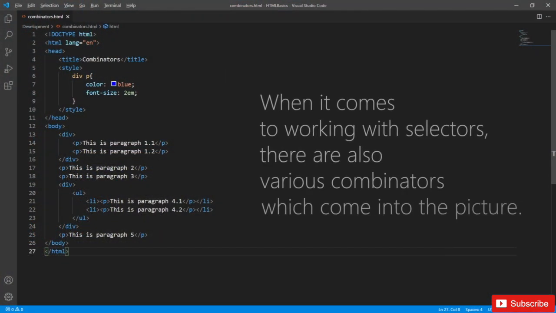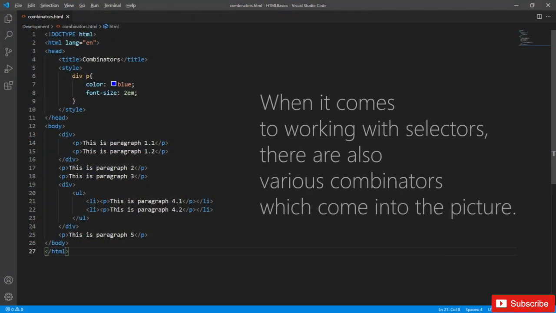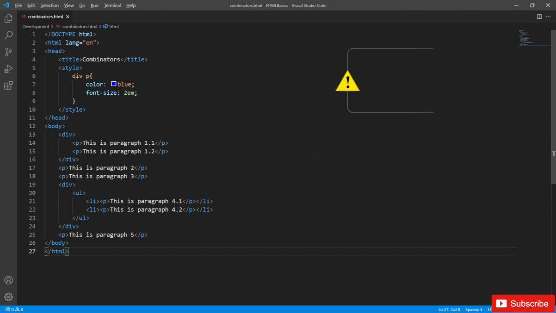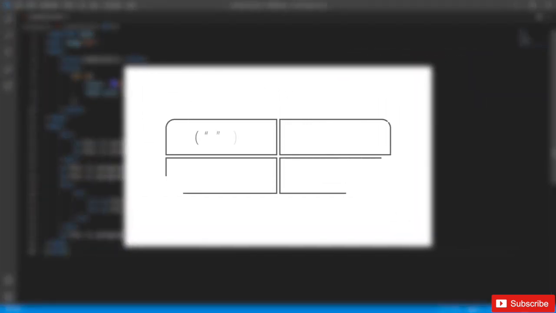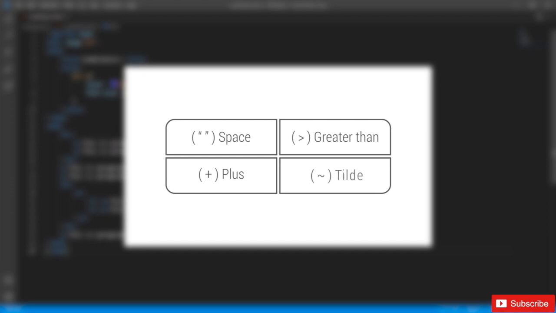When it comes to working with selectors, there are also various combinators which come into the picture. A combinator is something which shows you the relationship between the selectors by combining multiple CSS selectors. There are generally 4 combinators which CSS provides us, and they are the descendant selector or combinator, that is a space, the child selector or combinator which has a greater than sign.